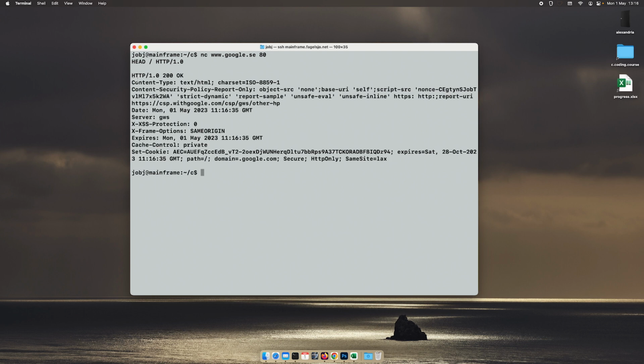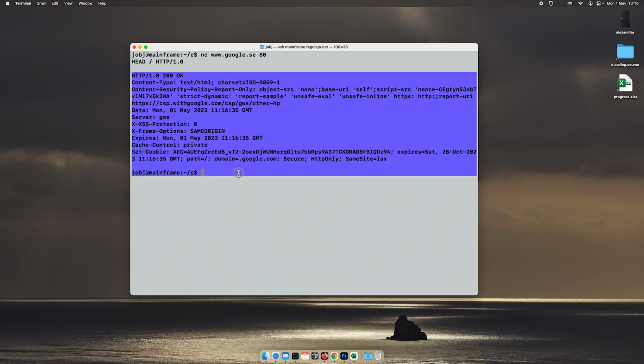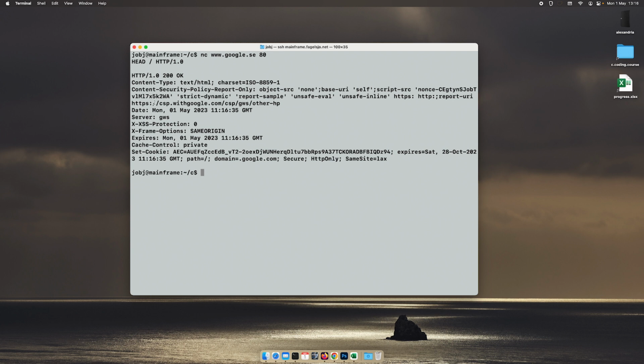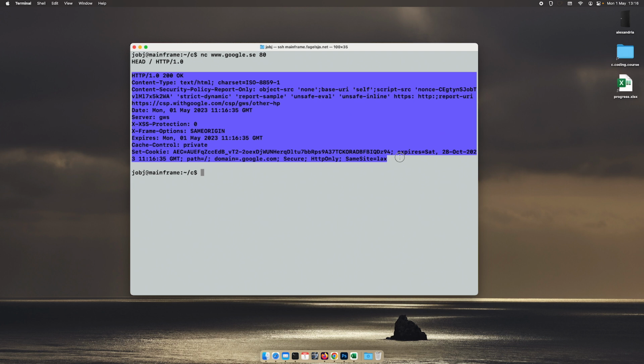So usually when you send an HTTP request, you get the headers and then you get the data. But if you use the HEAD command instead of the usual GET command, you just get the headers. So it's a good way to test out if it works.